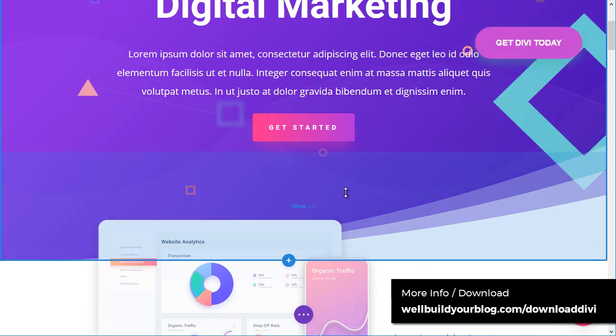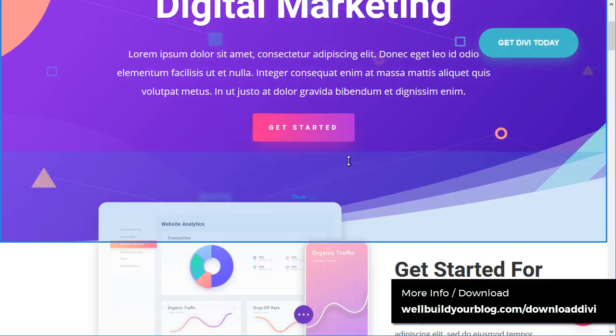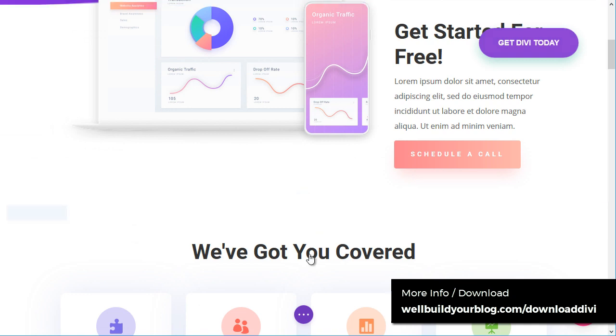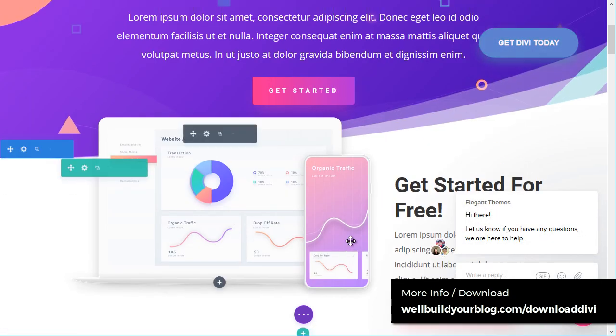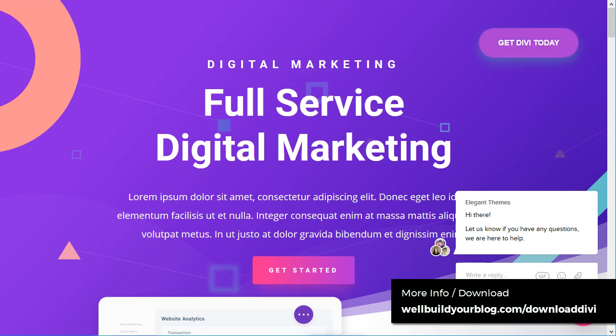So you can see here, we've got padding. You can change the padding. We can change all this around on the actual Elegant Themes site. So you get a chance to play with it and see exactly how it works. So I do recommend you do that.